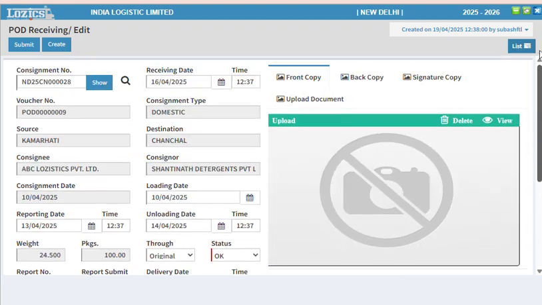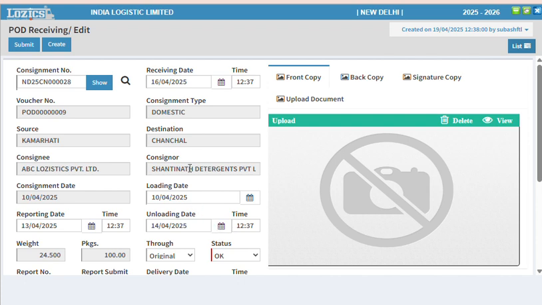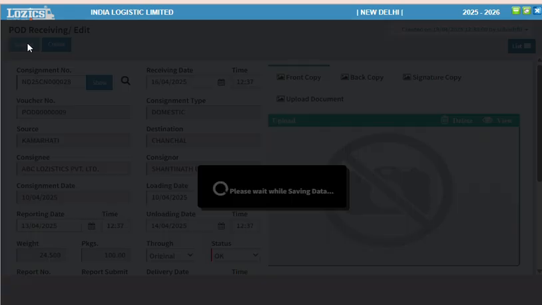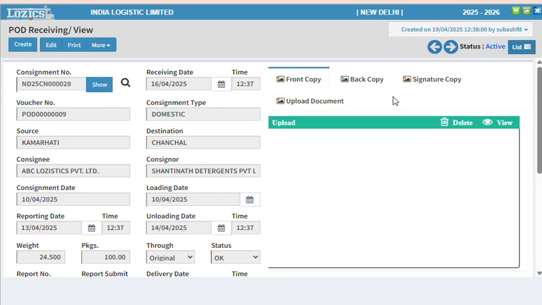So in this option you have very self-definable, self-understanding options. So you can simply just click it and submit it and save it. So this is the option for uploading of POD. So thank you very much.